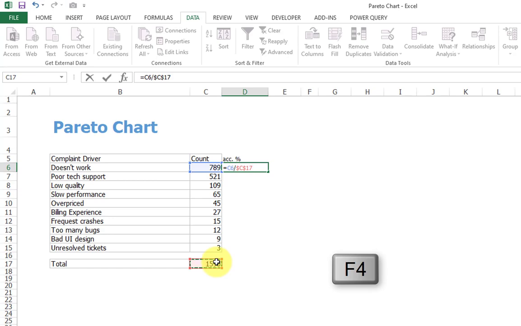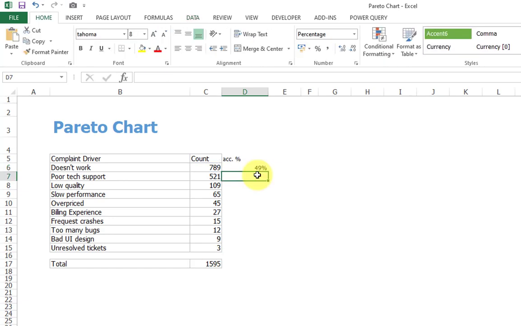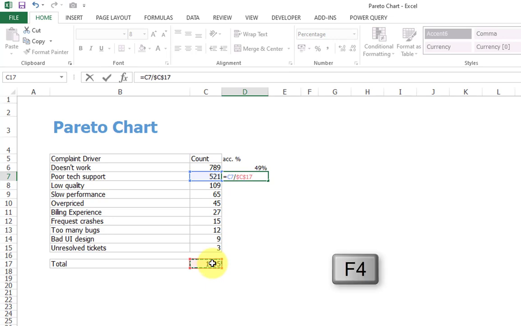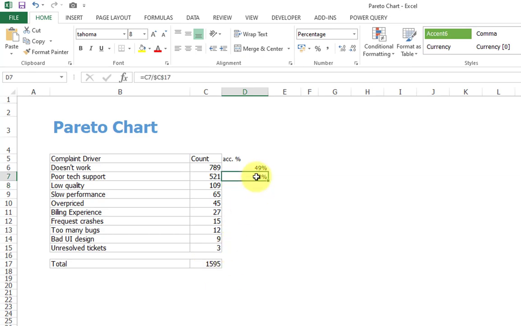If you want to learn more about when to use $ signs, please do watch my tutorial, A Fistful of Dollars. Then we calculate the second number as a percentage of the total. Again, watch the $ signs. To get the accumulative percentage, all we need to do is to add the percentage above. You can see the first two numbers have a cumulative percentage of 82%.